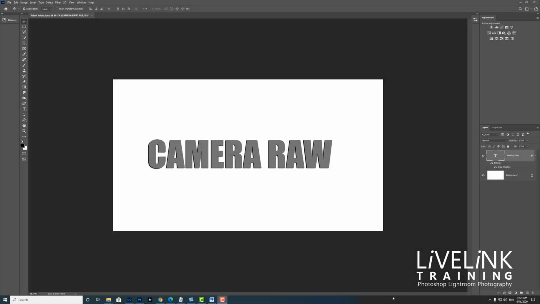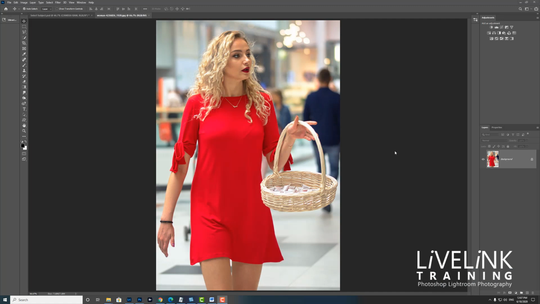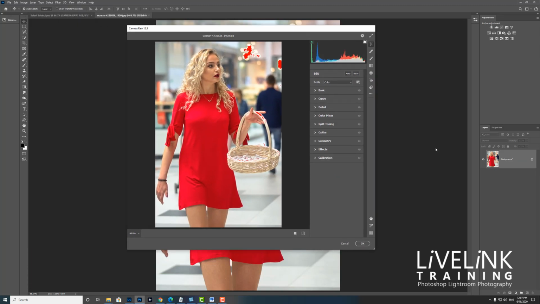Right, now I think I've saved the best new feature till last. Now there's been a major overhaul of the Camera Raw interface. Let's see it now. This is the image I'm wanting to work with, so I'm going to go to Filter and Camera Raw Filter. And here you can see the completely redesigned package. Now I think this looks really good.